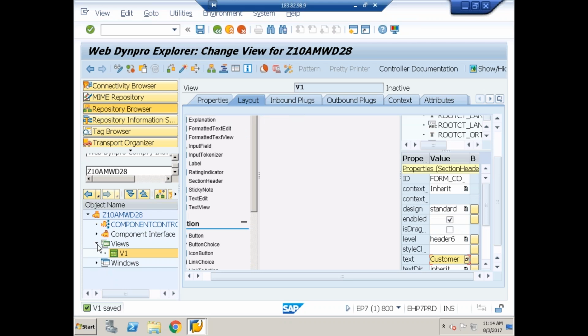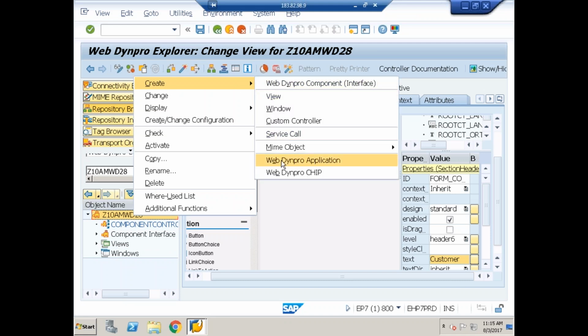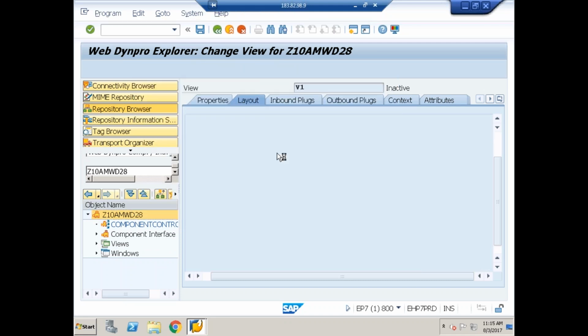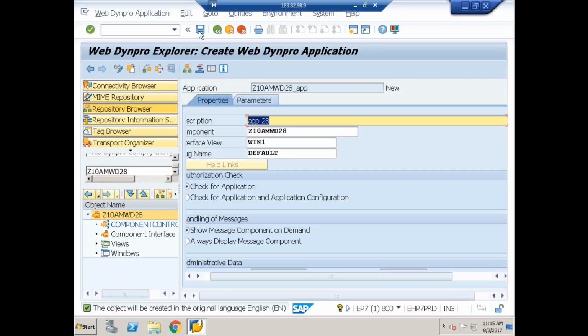By default this view is plugged to the window. I'll create the Webdynpro application. Right click on this, create Webdynpro application. I'll give the application name as underscore app28. The application gets created. It is saved.